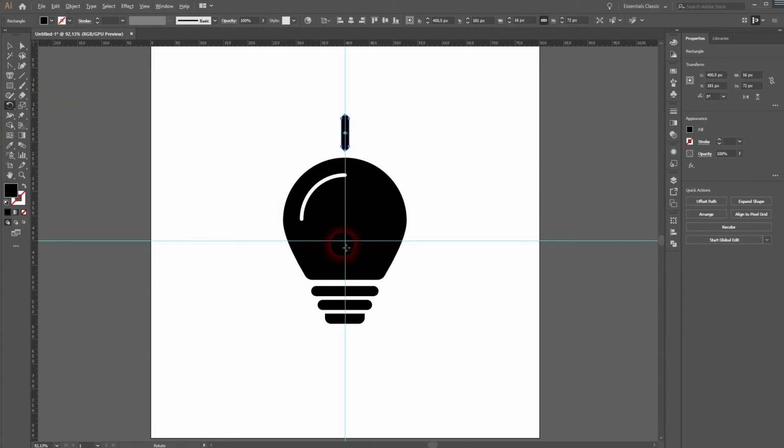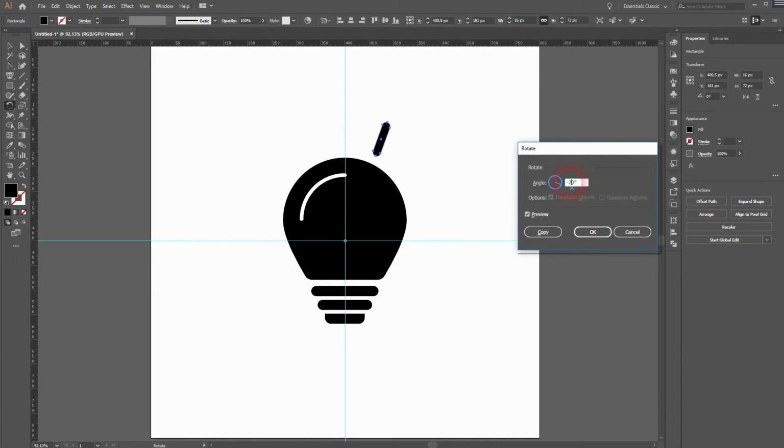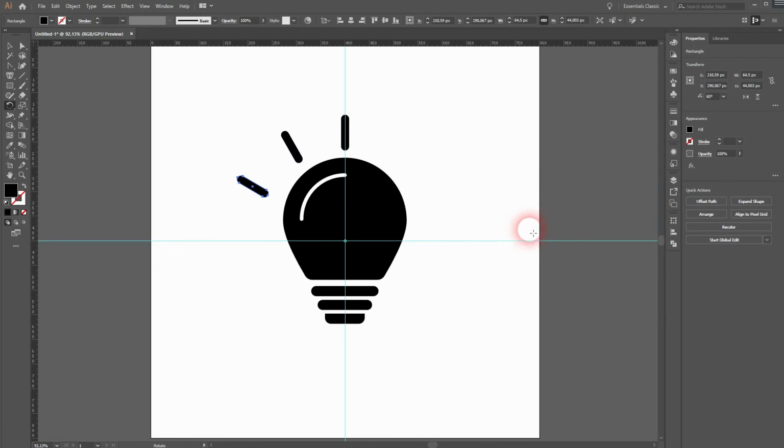We will see that now when I use the rotate tool. I hold Alt and I click on the center position. Let me use 30 degrees and I click on copy and I press Ctrl D, and you can see that this is not the perfect center position for the light bulb. I need to drag another guideline up to around here.